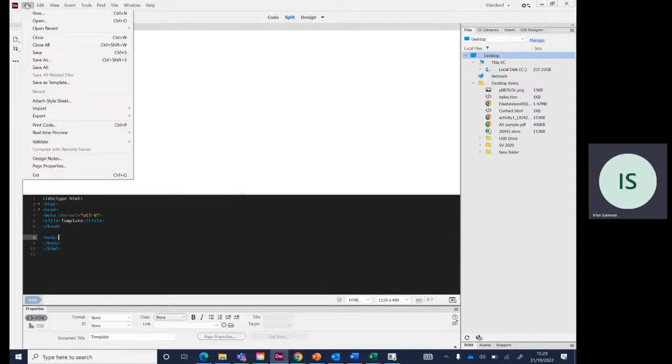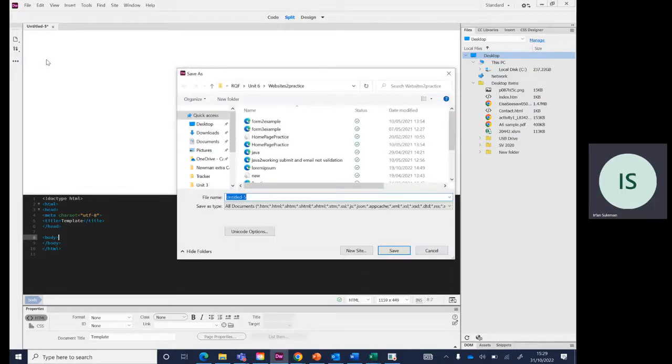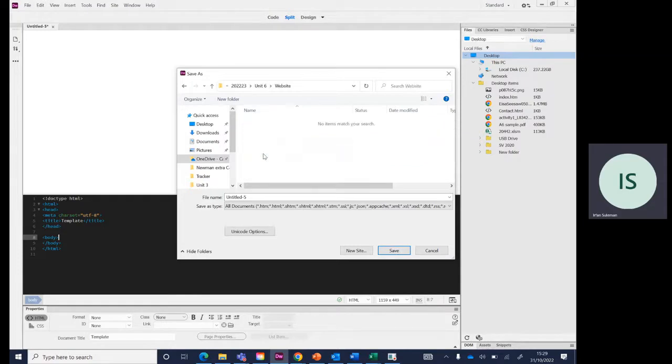So first, I'm going to save this. That's most important. I'm going to save as, and find that folder I created. So in OneDrive, I'll go to my folder where I've saved it, Unit 6, and I call it website there. And I'm going to give it an appropriate name. If you don't give it an appropriate name, you're going to find it difficult later on to figure out what's going on. This is just a template for me. It's not doing anything. So I'm going to just file name template. I'm going to save that. Simple as, just press save.